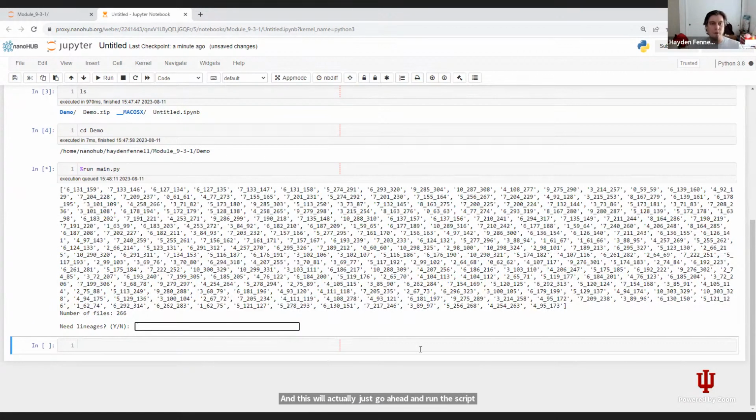And every time you run it, you'll have to do the run main.py in a new cell again, or you can just refresh this cell. But that was the very quick overview. Anybody have any questions about the Jupyter version of this?